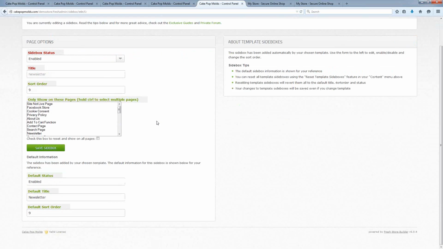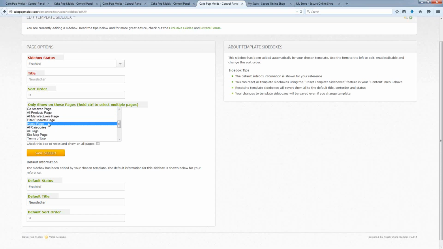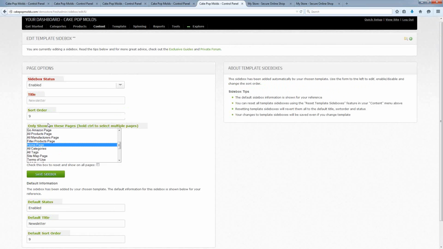you will get to this page. This page, typically, if you wanted to only show a side box on certain pages of your site, but exclude it from other pages, you can use these boxes right here. So maybe I only wanted to show the newsletter thing on my home page, but no other pages of my site. I could just select home page here and click on Save Sidebox.